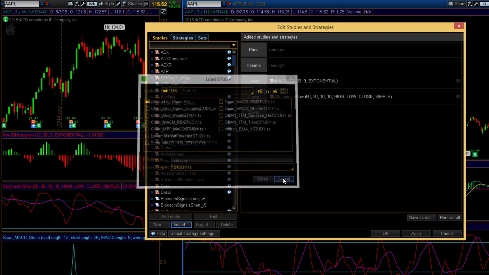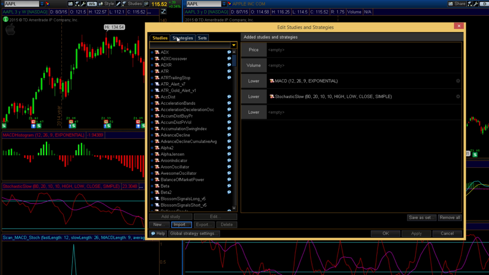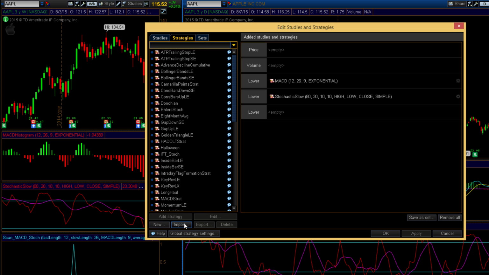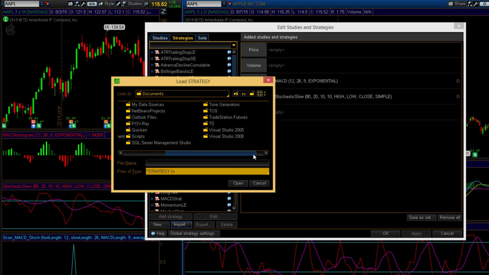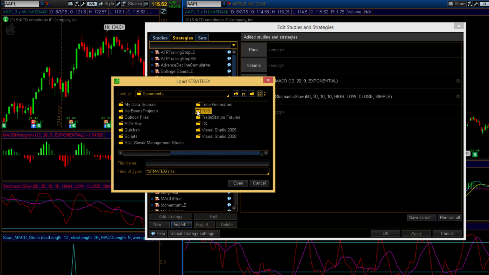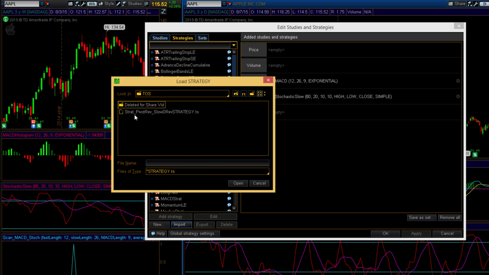So you hit cancel, and then you want to change over to the strategies tab, and then you want to click import. And now that you're looking for strategy file types, locate the folder where you downloaded the strategy from the Google Drive, and then it will allow you to import the strategy indicator that you downloaded. Okay? Very, very important.